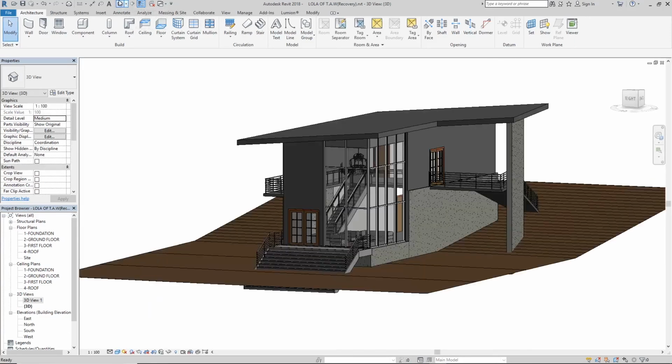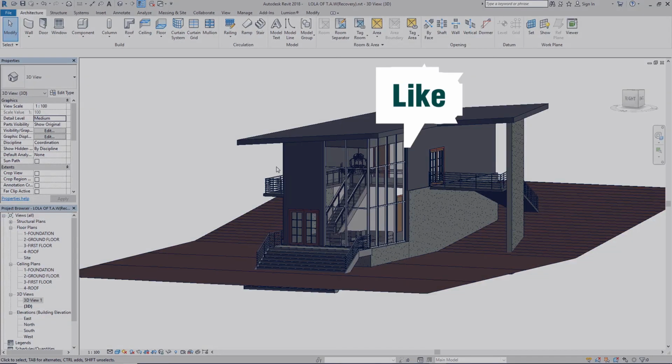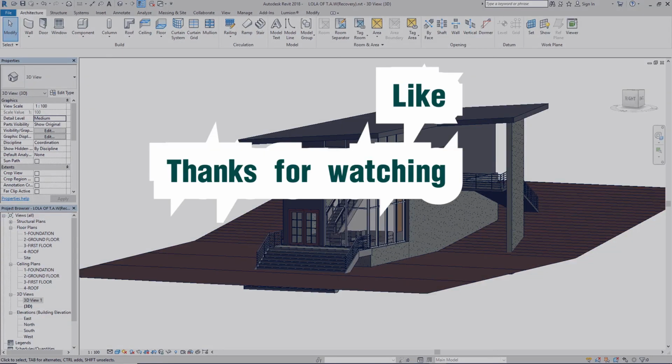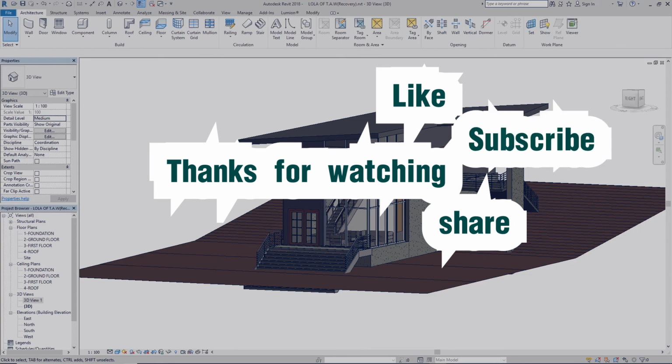In the next episode, we're going to learn how we can create legends, name our rooms, create sheets, edit sheets, print and export your work basically.